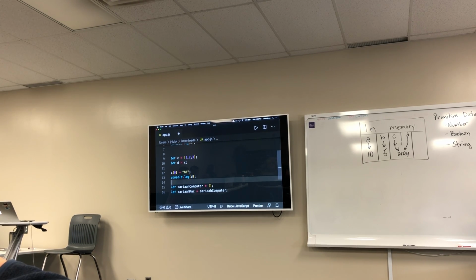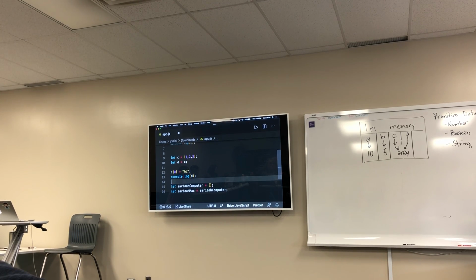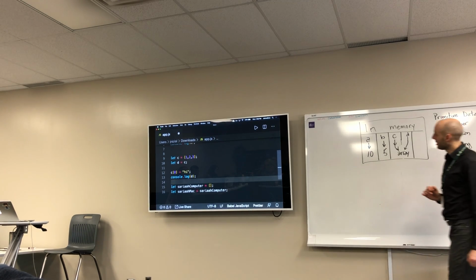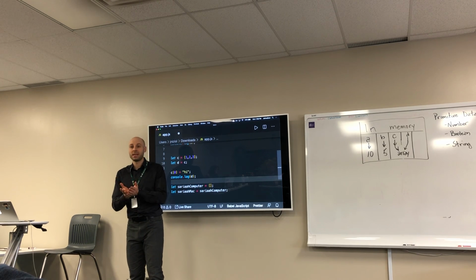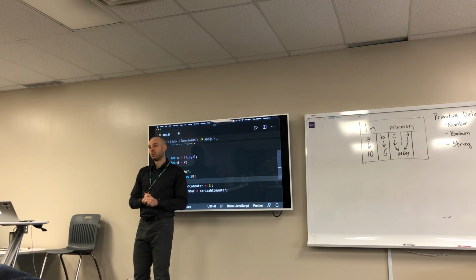Do not change an array, do not modify an array while you are in the process of looping over it. You will get unexpected results. Okay? Most of the time, unless you really know what you're doing. Are you saying do not put arrays in loops? No, I'm not saying that.